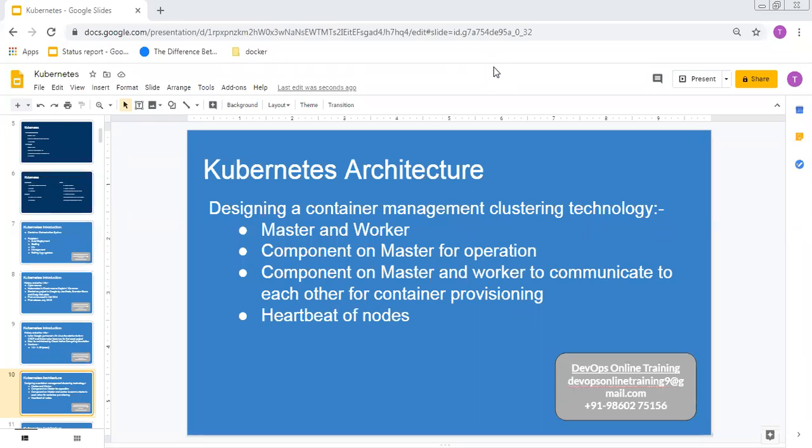Okay, for the time being, let's forget what Kubernetes is and work on this. Suppose you have to create your own clustering technology or clustering system to manage your containers. So how would you like to do that? What features would you like to add for that? And how would you like to manage it?